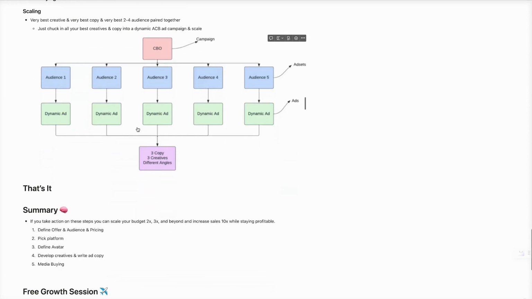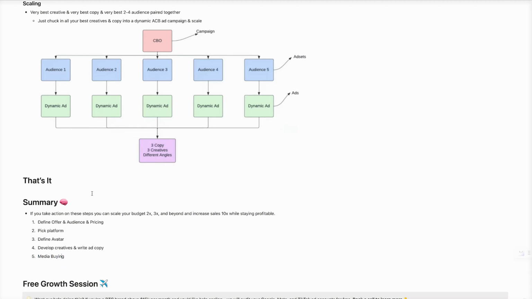So that's it, summary. If you take action on these steps, you can easily 2x, 3x, and even beyond, and create 10x sales volume while still staying profitable, and really grow your business to 7 figures or even 8 figures. So define your offer and pricing model, pick that platform, again Meta, define your avatar, develop ad creatives and write the ad copy, and then execute on the media buying.